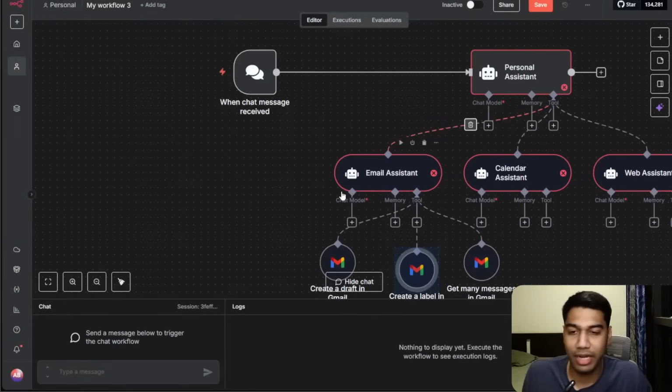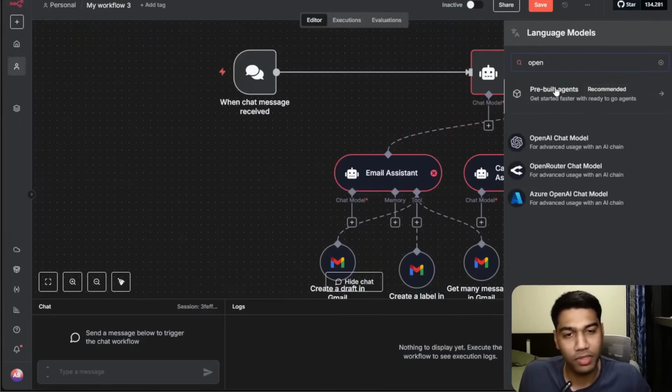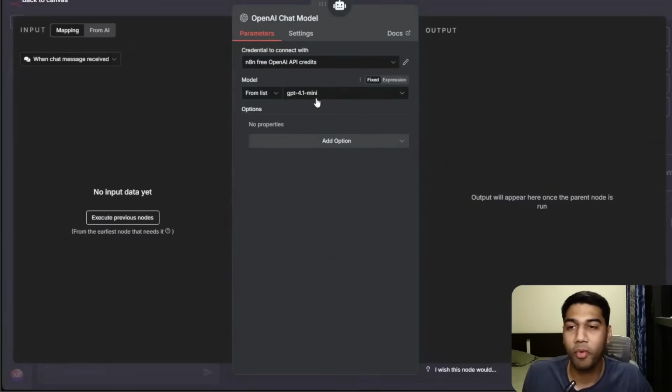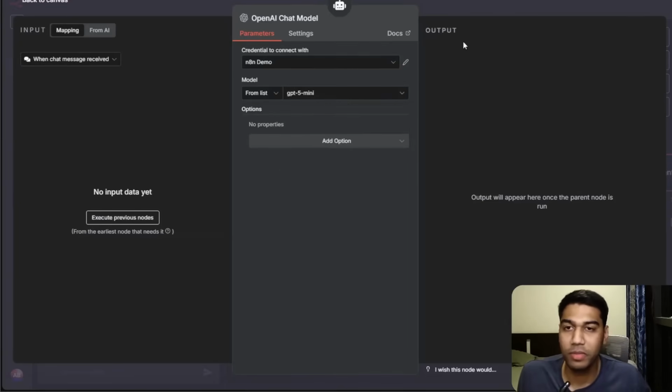Now why are all of these red? It's because they don't have access to a chat model. But whenever you're doing this, it's better to have a single chat model, right? Because your prompts can reflect that. I'm going to select demo. I'm going to select GPT-5 mini. Let's see if it is good at searching. Yep, you have GPT-5 mini.